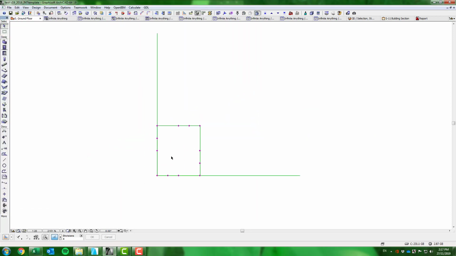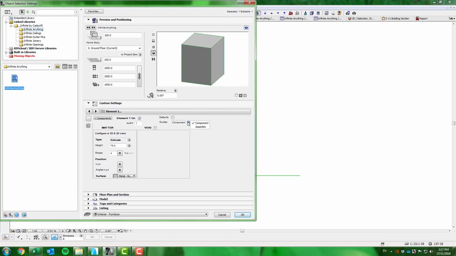You have a series of hotspots. Now the appearance of those hotspots is determined by if you have the guide set to component or assembly. When you want to set the geometry of a component, you set it to component. When you want to nominate where those components are placed, you set it to assembly, and then you get movable hotspots for the positioning of elements for these values down here. Okay, so we'll leave it on component for now.